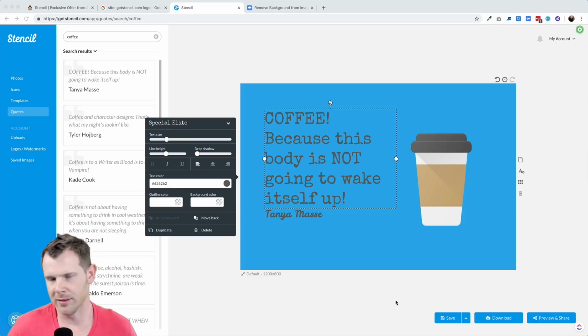You're getting the idea here, right? This is a pretty powerful, quick tool. If you're not a designer, you've never taken time to learn Photoshop. Heck, even if you are a designer, I think this can really save you some time to have all of these resources inside of one place.